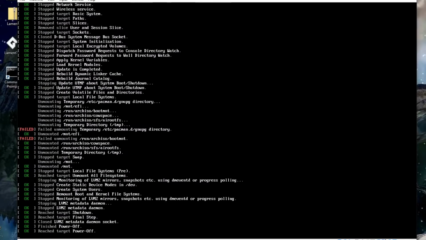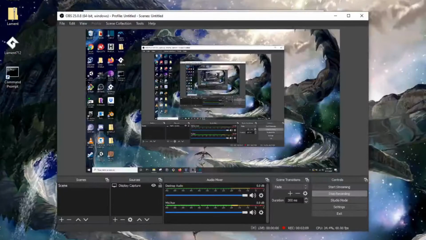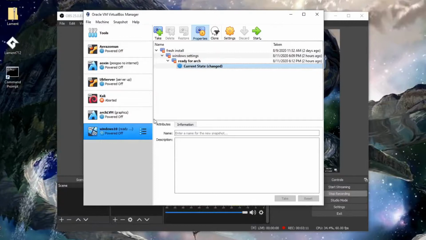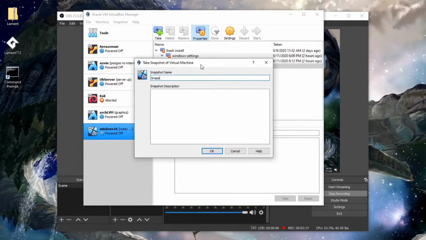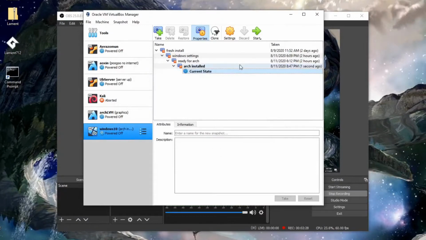and we are going to go ahead and do one final thing in our VirtualBox. We are just going to take a snapshot: Arch install dual boot success. All right.